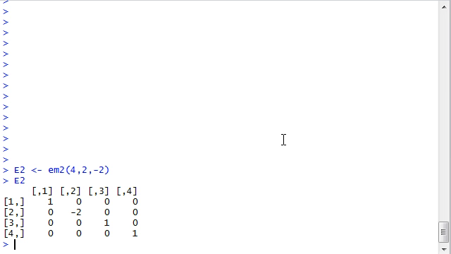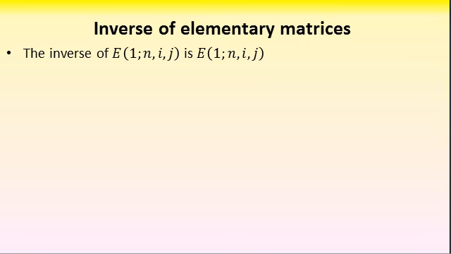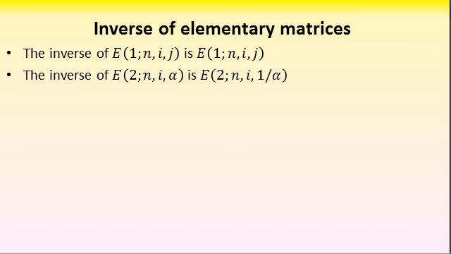Let's take a look at the scale matrix and see what the inverse of that is. Taking the inverse, you see the result. What happens is that the diagonal element, which is not 1, gets inverted in the inverse. This will be true for every scale matrix, and we have this result. The inverse of the scale matrix is the same scale matrix, but the scalar goes from alpha to 1 over alpha. Again, this is fairly trivial to see.